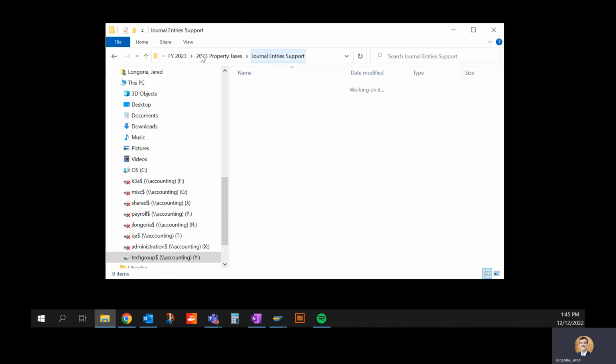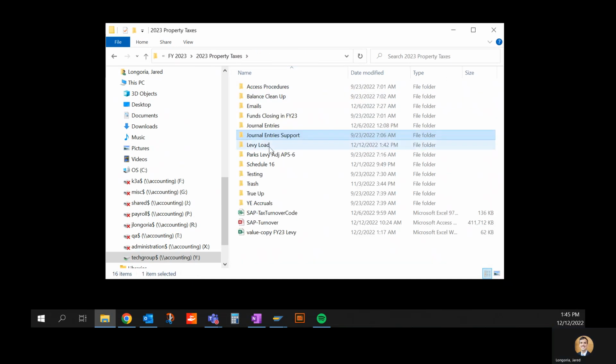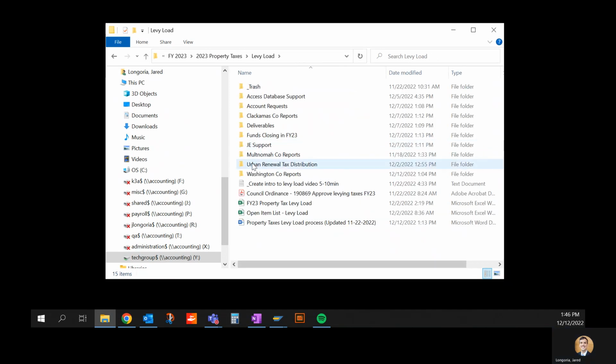And as well, information in the levy load workbook will flow into this SAP turnover Microsoft Access database. And those allocation workbooks in this SAP turnover database have to do with the tax turnovers that we'll get as a city from the counties that we need to record. So let's go back into the levy load folder.